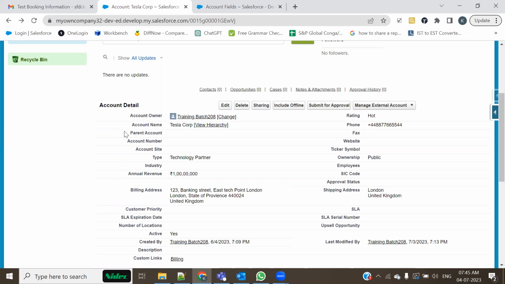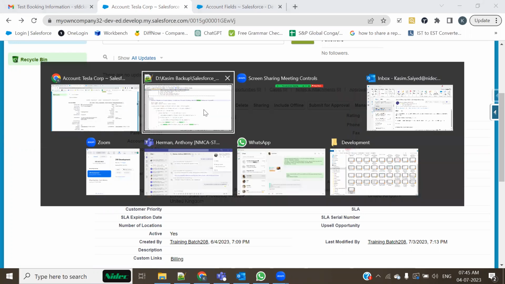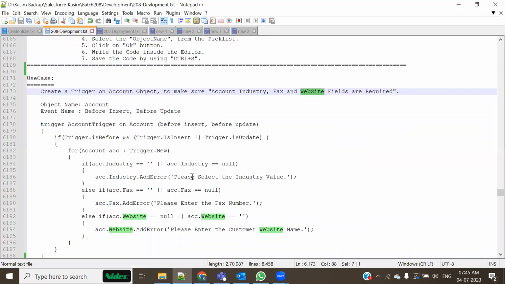There's another way: you can make it required from a validation rule as well. And there is another way: you can make it required from your Apex trigger. And there could be two more ways. You can make it required if you're using a Visualforce page as a front end. From there also you can make it required, or maybe if you are using a Lightning component, maybe LWC or something like that, you can do it from there. So there are so many different ways by which we can make a field mandatory, but yes, there are significant differences in all of them.